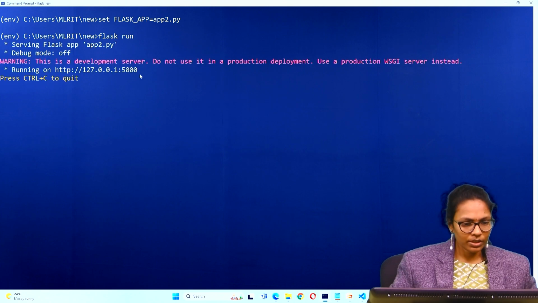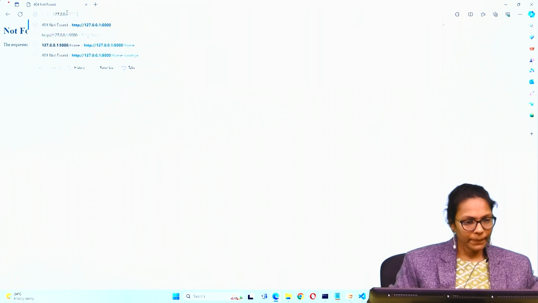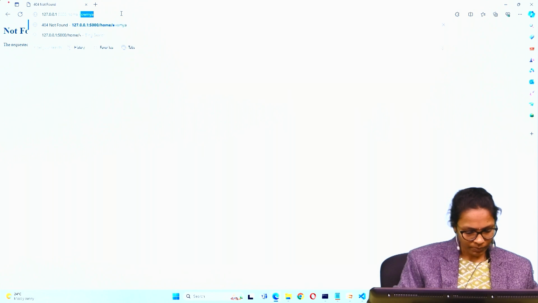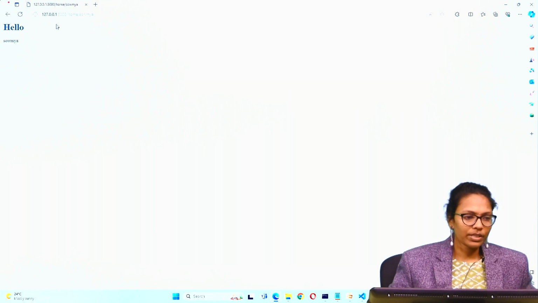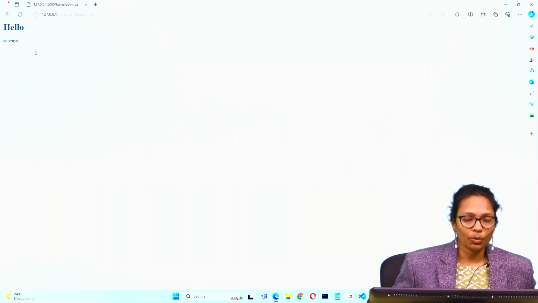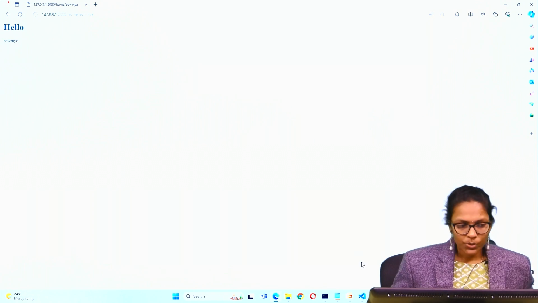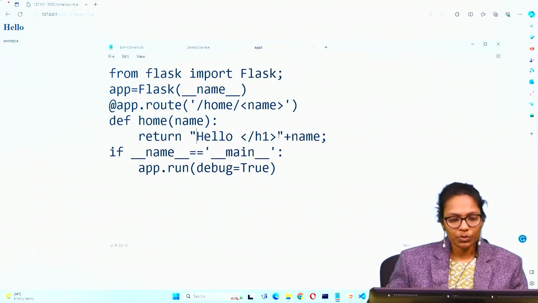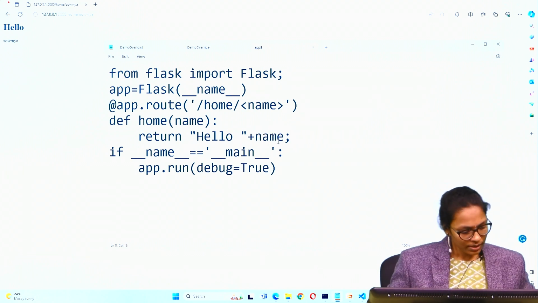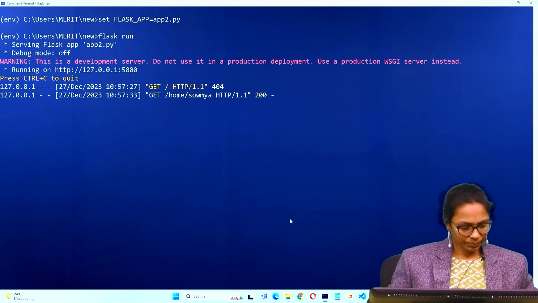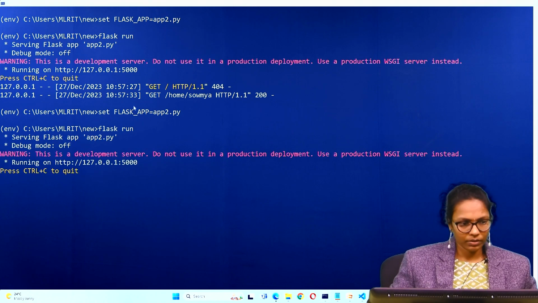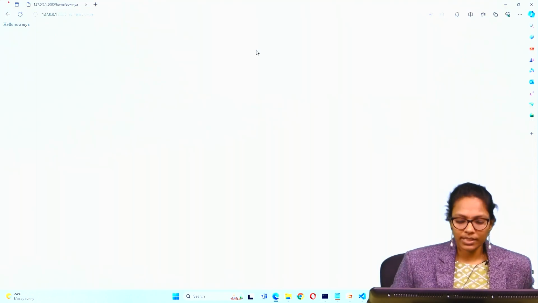I'm executing this. If I simply paste that, I don't get the output. After that slash, the view function name, and the variable name is Sowmya. See, I'm getting hello followed by Sowmya. Why am I getting it on different lines? Because I have used H1 here. If I don't use H1, we will automatically get it on the same line. Whenever you modify, you have to execute your application again. Now I'm getting hello Sowmya on the same line.